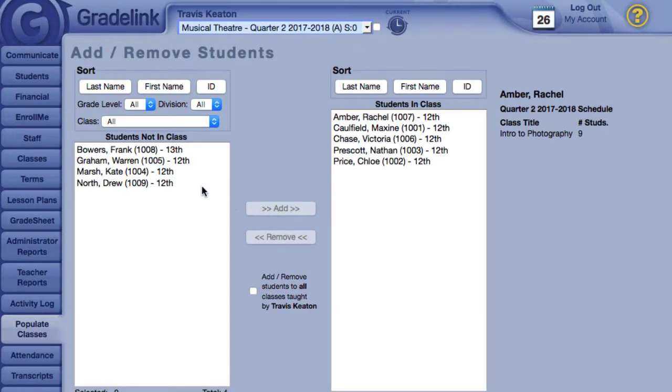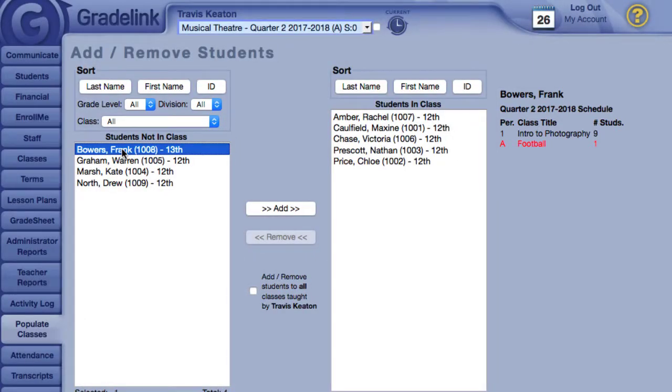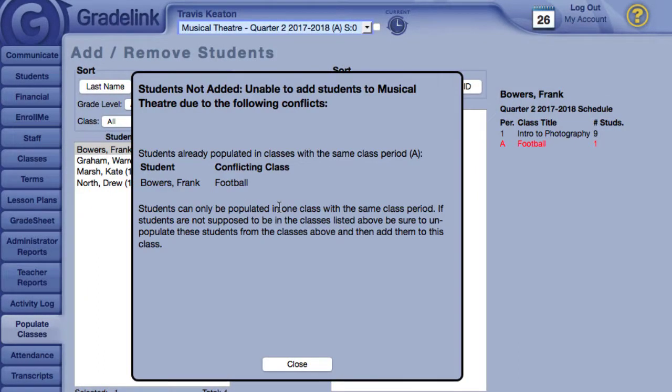When you select a student from the list on the left, a preview schedule will appear that displays other classes that student is populated in. If you try to add the student to a class and they already have a class scheduled for that period, it will appear in red on the preview schedule. Furthermore, an error message will pop up warning of the potential scheduling conflict. It is possible to override this restriction, but we'll talk about that when we go over settings later in training.